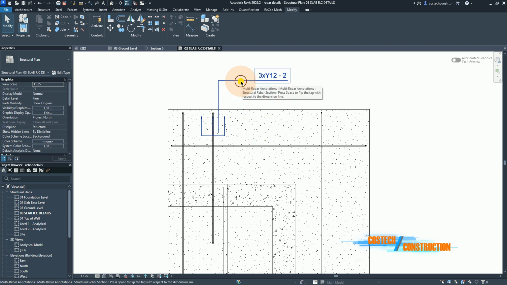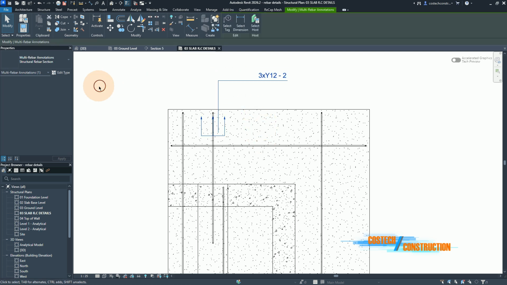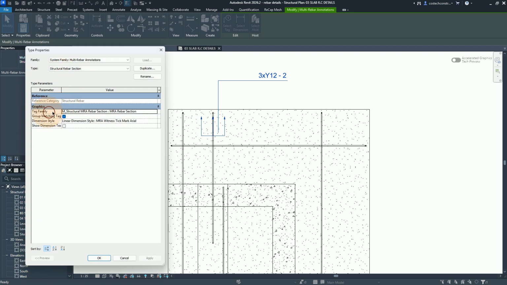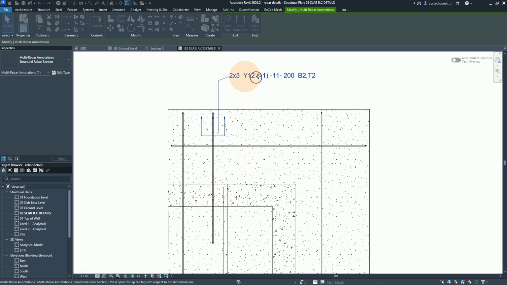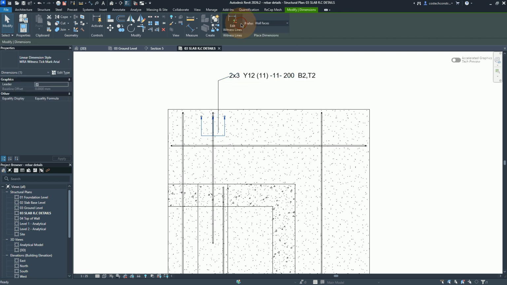We can proceed now by selecting this rebar like this. We select the whole annotation, then go to edit type. Now for the tag family, I'm going to drop, then we select with 2x. Hit apply, then OK. And now we see that we have our rebar tag in place. The next thing we need to do is to edit the dimension. So with the multi-rebar annotation selected, we can go here and select edit dimension.